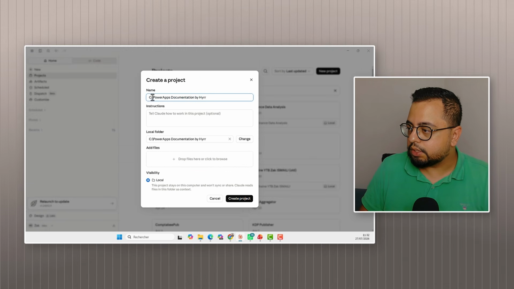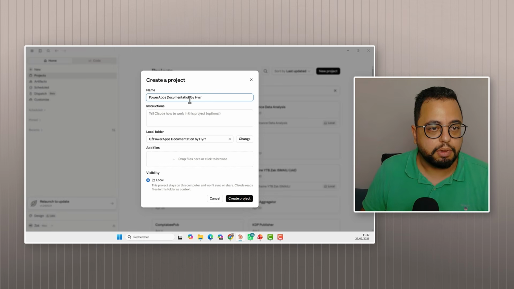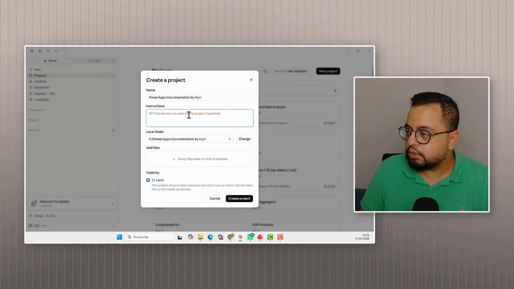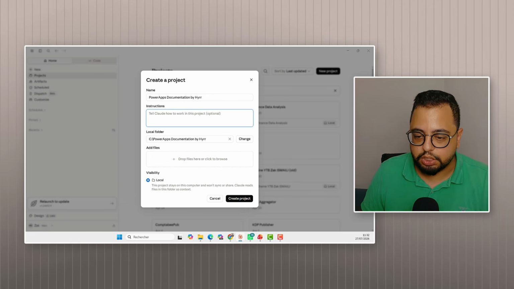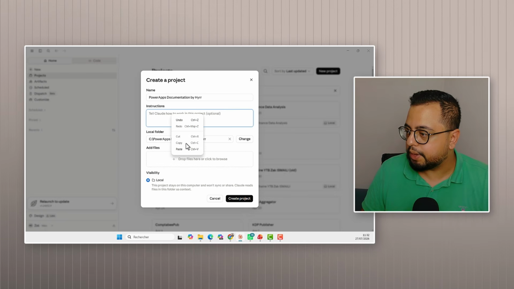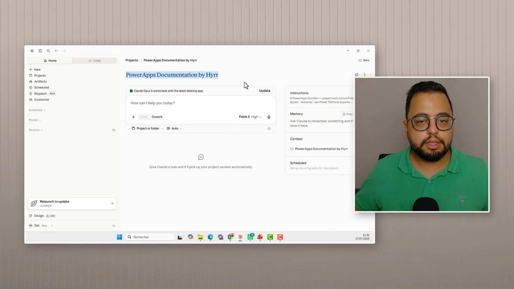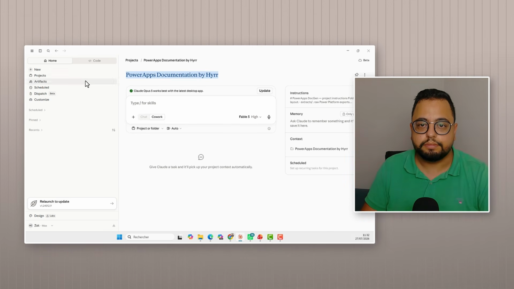So for my project, I will give it a name. The name would be Power Apps Documentation by Hire. And I will need to give some instructions. The instructions, I copied them in the description of this video so you can use them. Okay, so I will paste the instructions and click on Create Project. So that's it. The project now is created and it is ready to go.